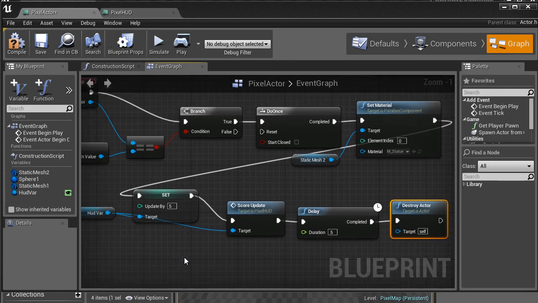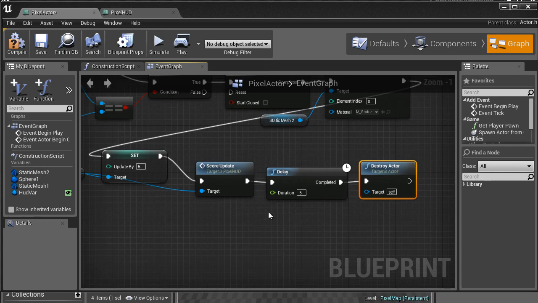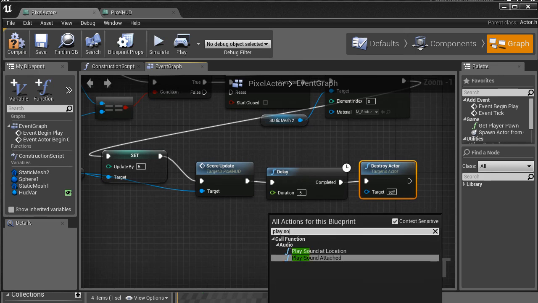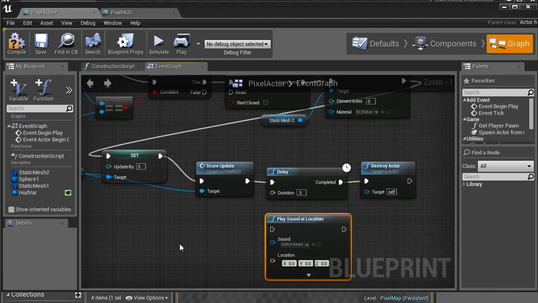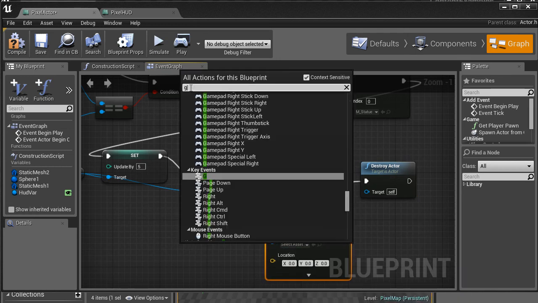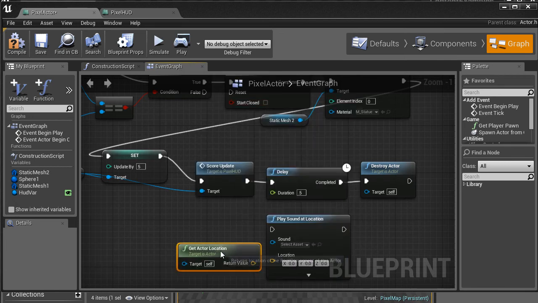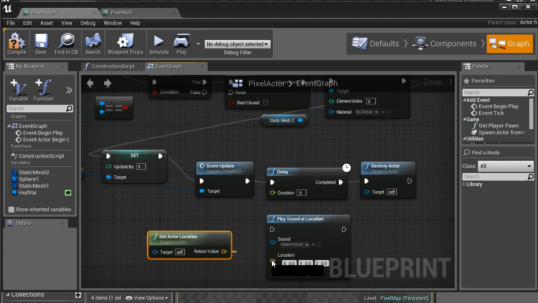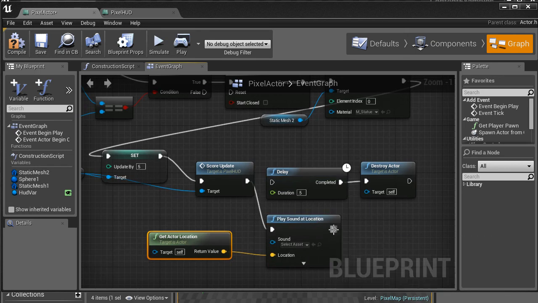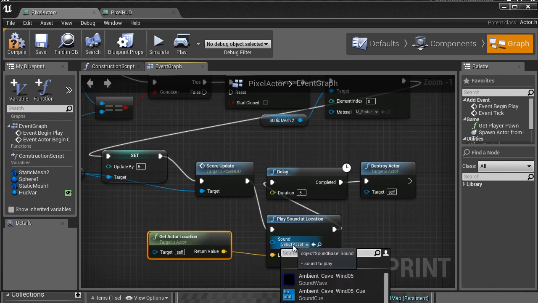We could also play a sound or something like that. It might be nice. So play sound, play sound at location possibly. Let's go get actor location. The actor we're getting is this one. I'm just going to feed that into there. We'll put the sound like so, and we'll choose a sound from the browser. So, actually, we can just type in here.